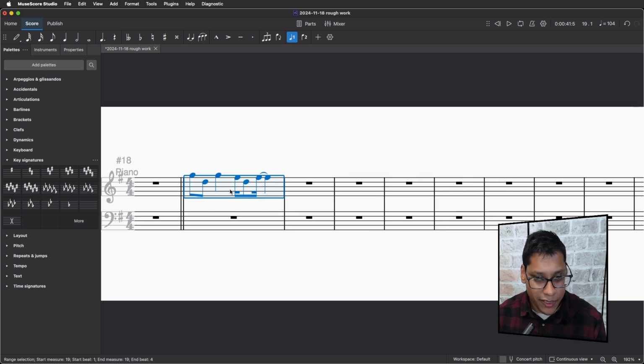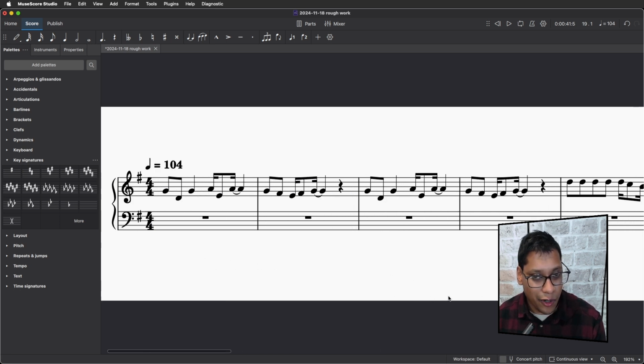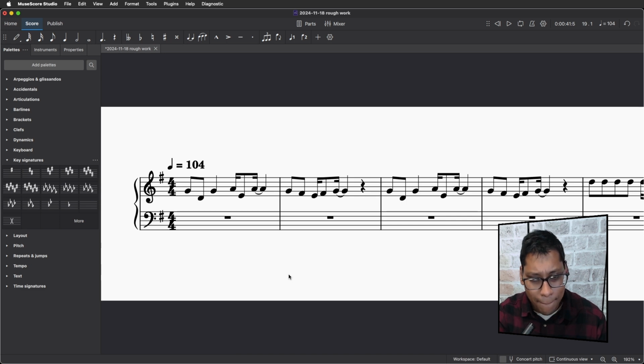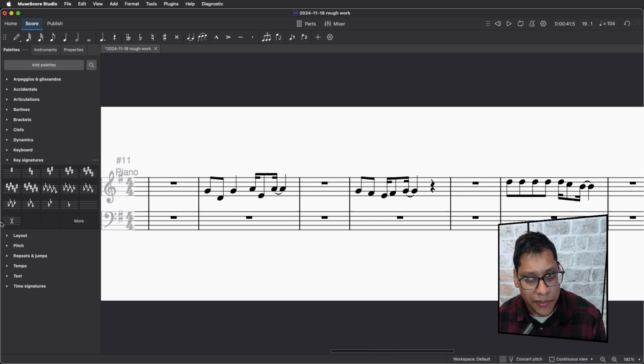Actually, I'm going to bump this up an octave because that will give us more room to come down, because this idea is going to come down now. You notice our original idea started going up, but now we're creating contrast because now we're using that same idea, but we're going down instead of up.